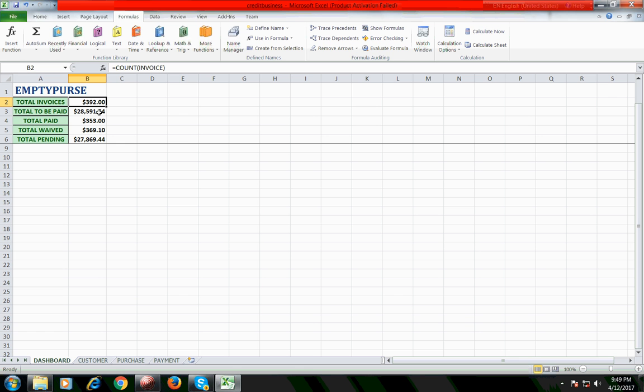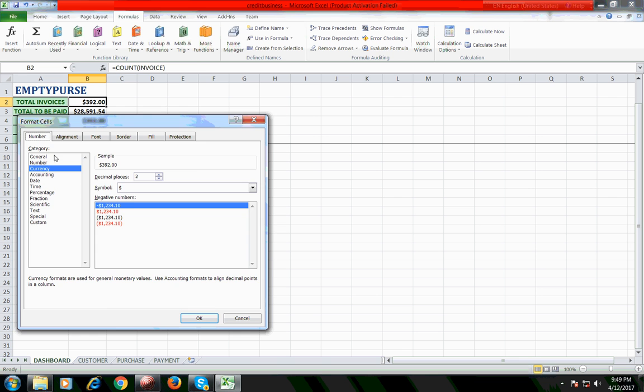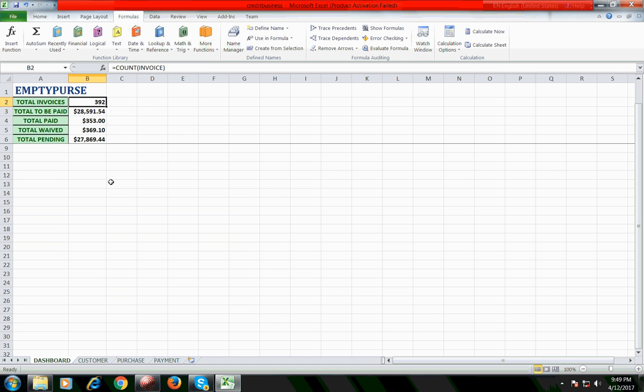So total invoices, this is not supposed to be dollar. So let's make it general, right? So these are the total number of invoices. This is the amount that is to be paid till date. This is the total amount paid so far of this amount, total amount waived, and total pending.